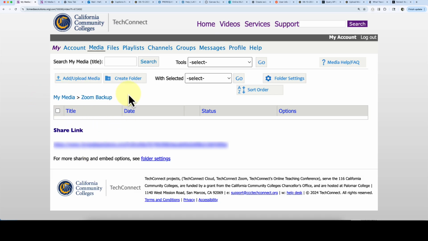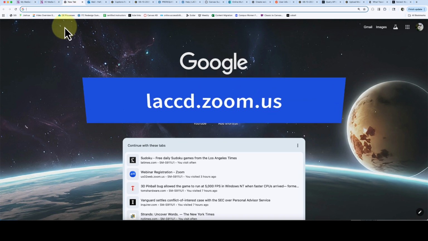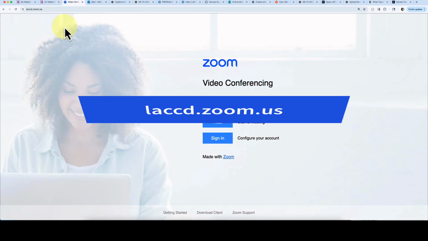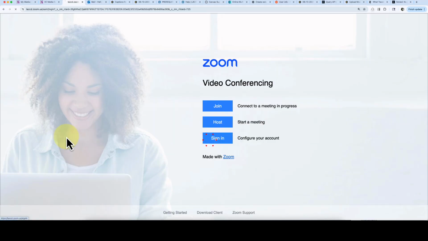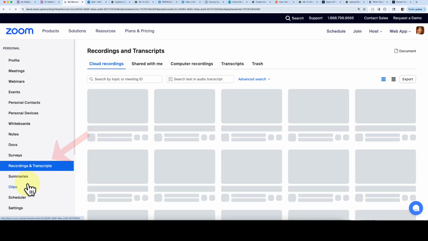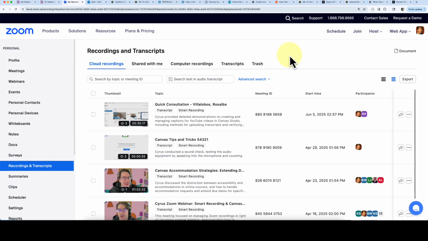So what I want to do is actually download a video out of Zoom. So to do that, I'm opening a new tab in my browser, and I'm going to navigate to laccd.zoom.us. I'm going to sign in. And on the left, I'm going to click on Recordings and Transcripts. And here are my recordings.